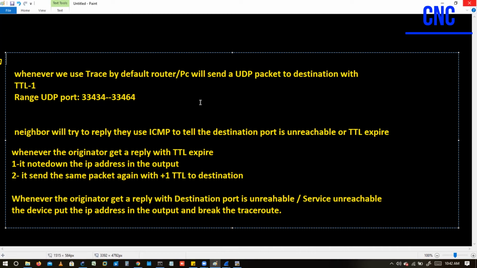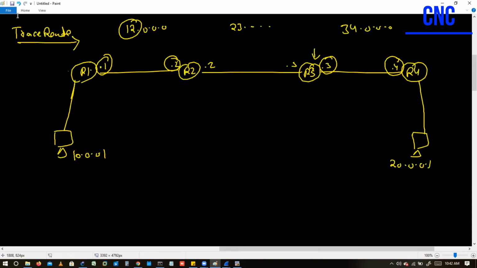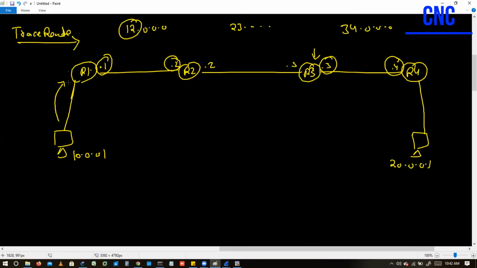On what condition will TTL get expired? Basically, whenever a router gets the packet. Let's suppose it is sending a packet out. Here the TTL would be 1, and whenever a router gets a packet, it has to decrement the TTL first. That's a normal mechanism, right? It will decrement by 1, so this will be 0, and it will give a reply, TTL expire. For the next one, the TTL is 2; it decrements to 1, then forwards it, and the next router decrements to 0 and says TTL expire.